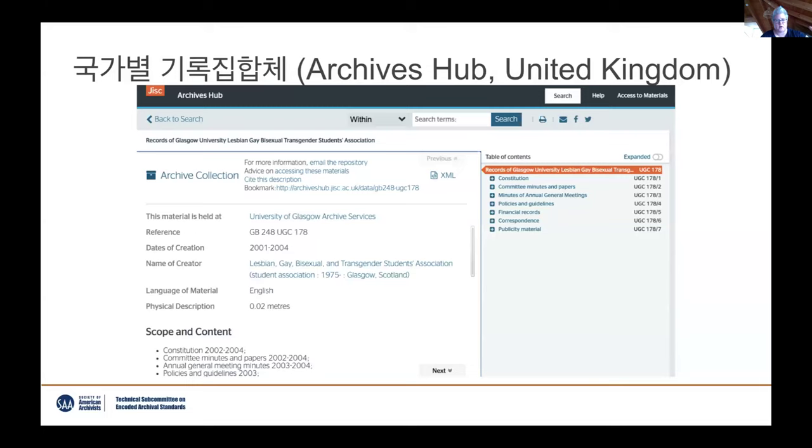So in this case, you have the collection level description here. You also see that they have an XML button here, so you could download the EAD as they have created it in their backend. And on the right, you can see the hierarchy of this collection, and you can navigate via that hierarchy to the different subparts of the collection. Next slide, please.